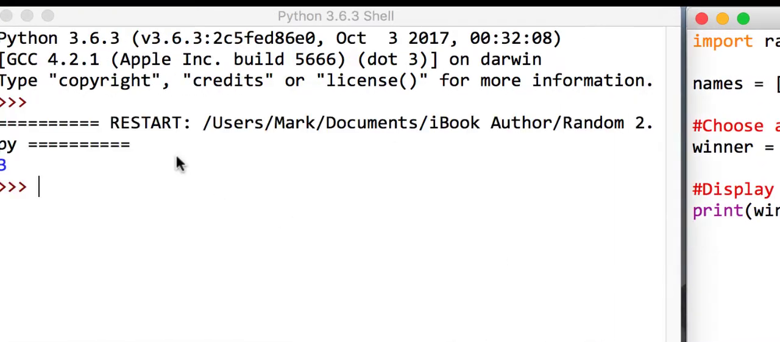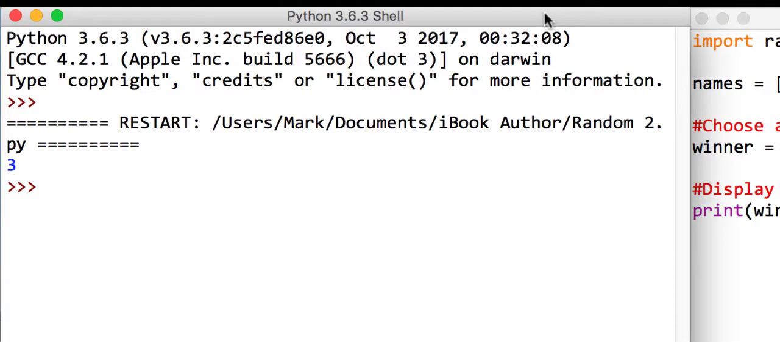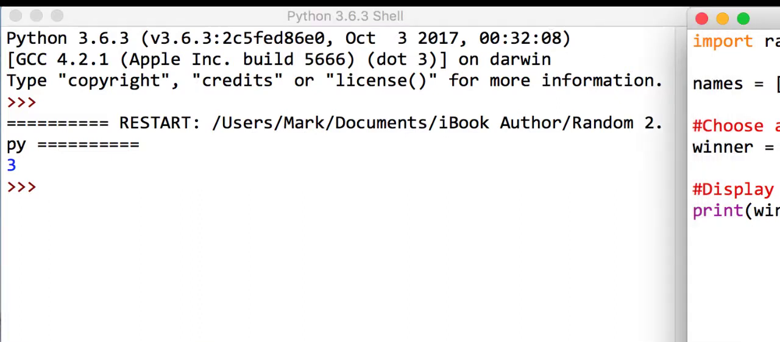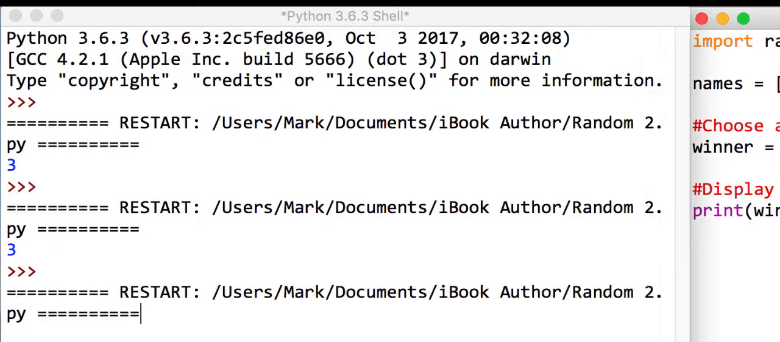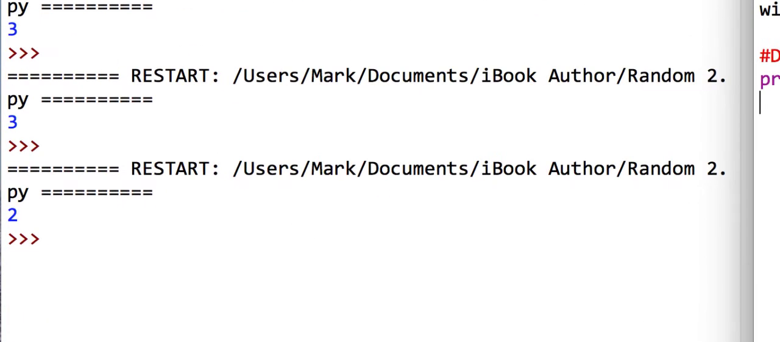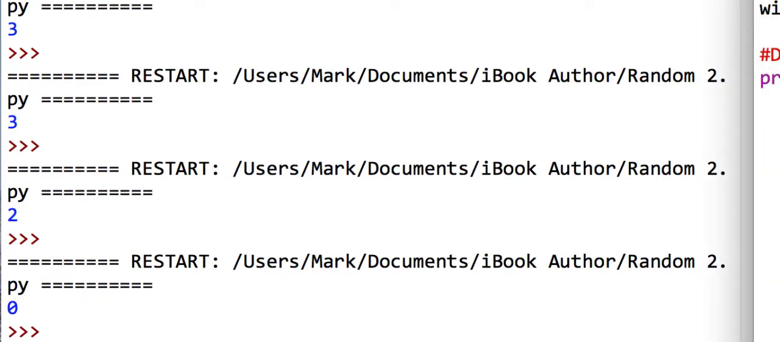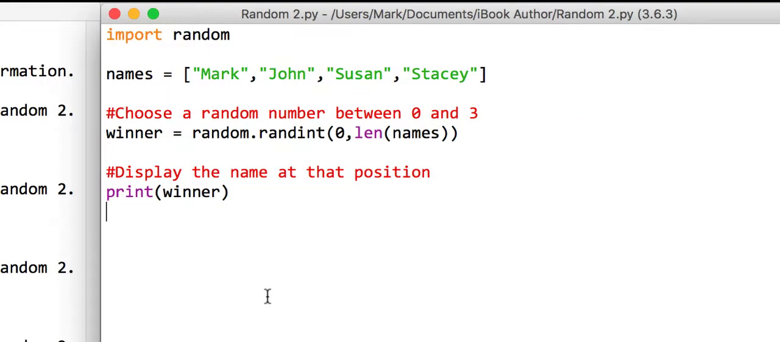So if I run that program, it's picked out 3. So if I just move that window over a tiny bit. I'm just going to keep on running this program a few times just to see the kind of numbers that it's giving me out. You see that I've got 3 twice, now I've got a 2, and this time I've got a 0. So that seems to be working okay.